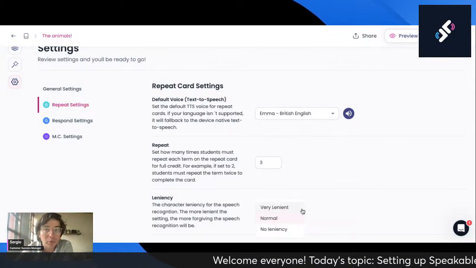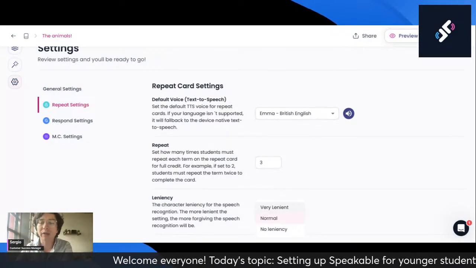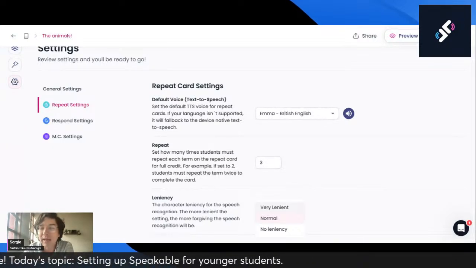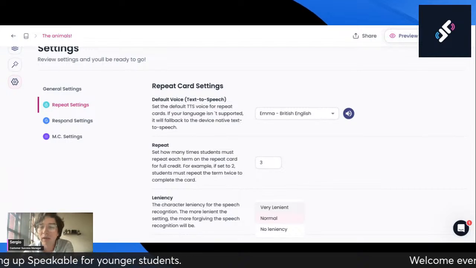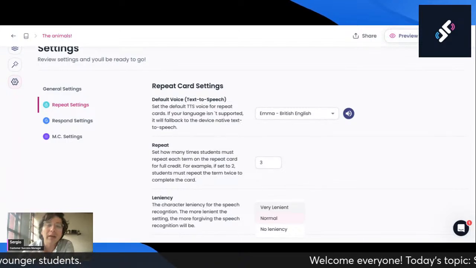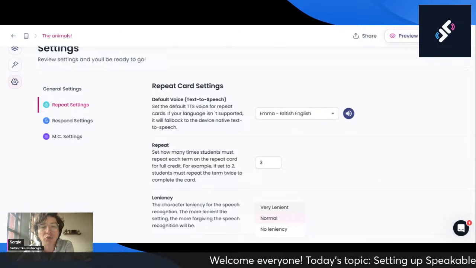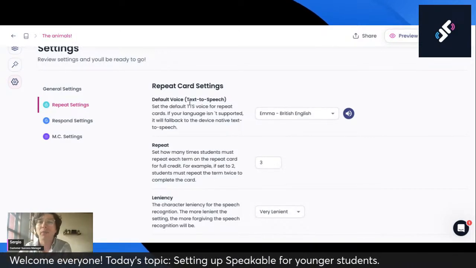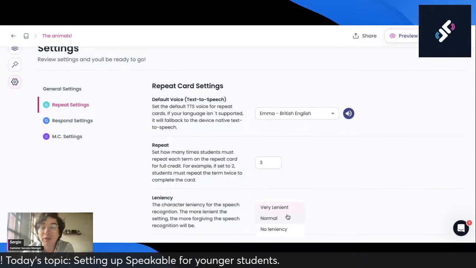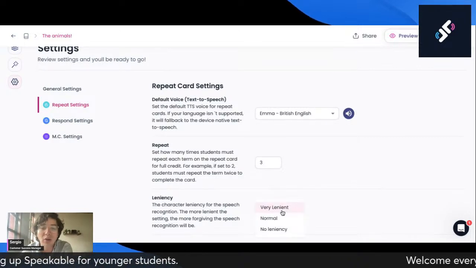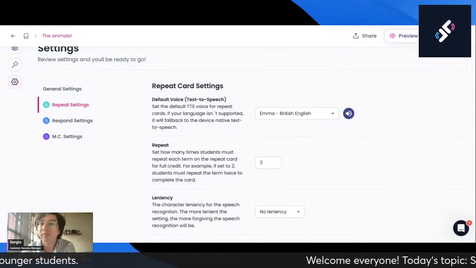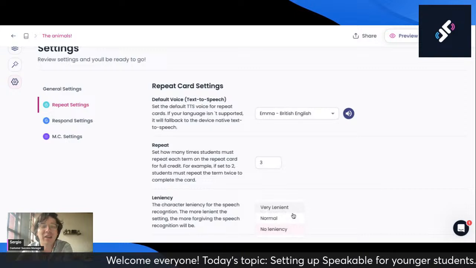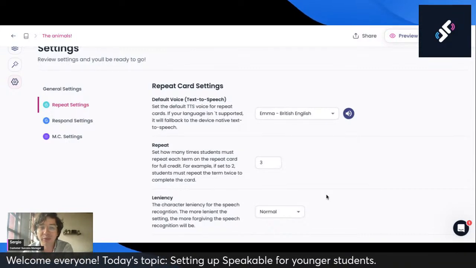Leniency, this is another important one. So depending on how good your students are, how good your students' ears are, which again, when they are kids, they tend to have really an excellent ear for accents and pronunciation, you might want to play around with this. If your students are true beginners, then maybe very lenient would be a good way to start so that the repeat cards are not as brutal. But if your students are young but very good, then go with no leniency at all, and then your students will be required to pronounce everything really close to the model answer.